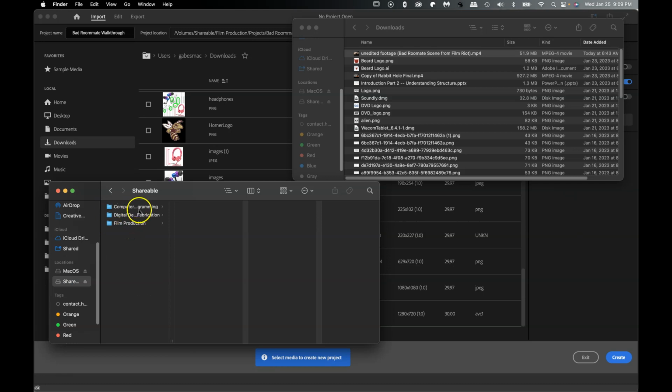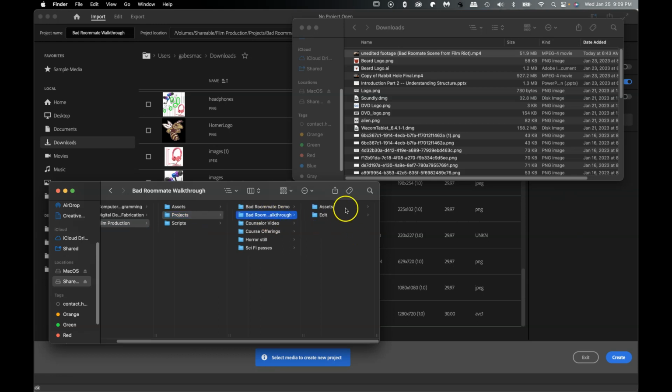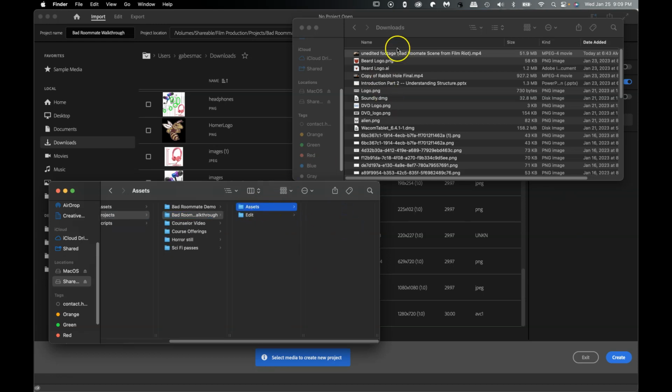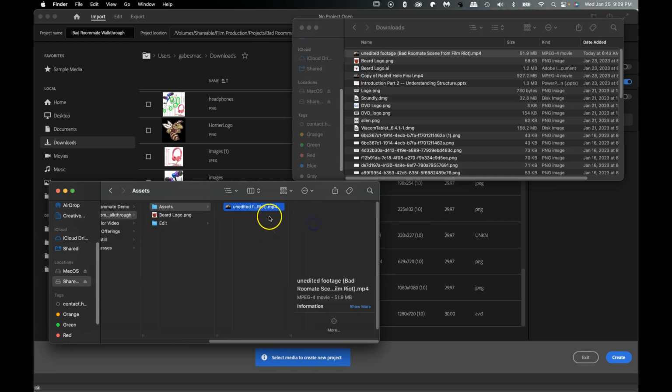I'm just going to locate it. Again, I'm on a Mac. Your folder structure will probably look different, but that's okay. So there's where it is. There's where my assets are. That's what I'm dragging right there. I might even use my beard logo, so I'm going to bring that in. Now, if it's not actually inside that assets folder, then I need to put it there.